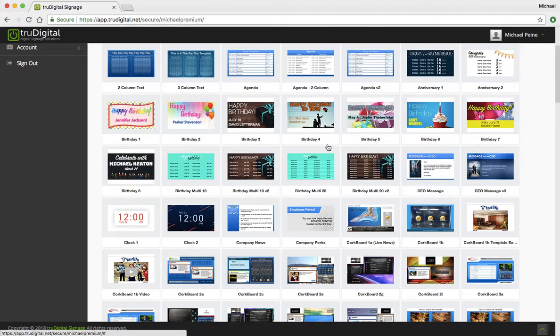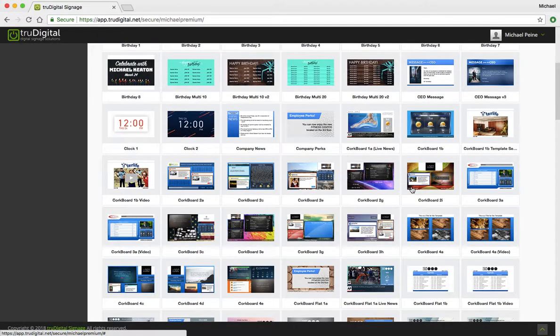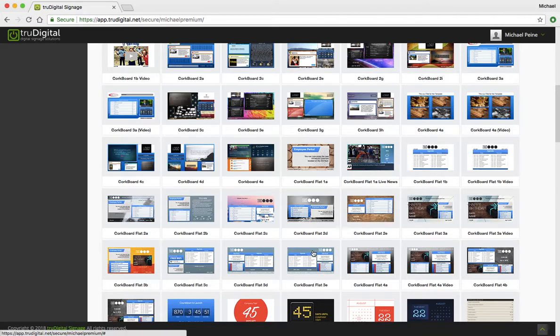Now, I'll scroll down here, and you notice we have many of our previous Corkboard templates. These Corkboard templates are still available. These are the older ones, and you're more than welcome to continue to use them. But now we have these redesigned Corkboard templates as well that you can also use. Anything with flat in there is going to be one of these newly redesigned templates.